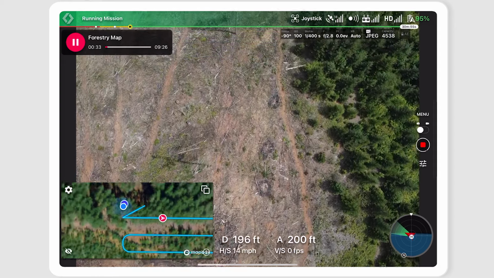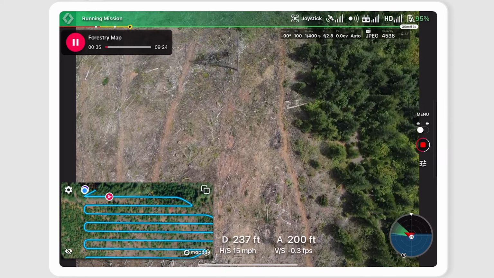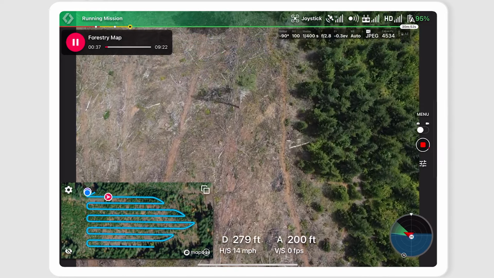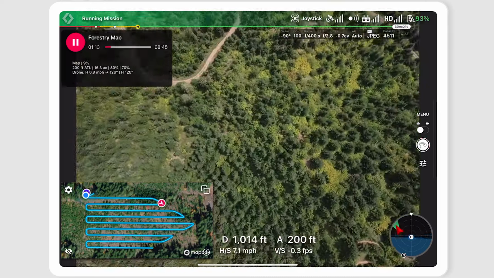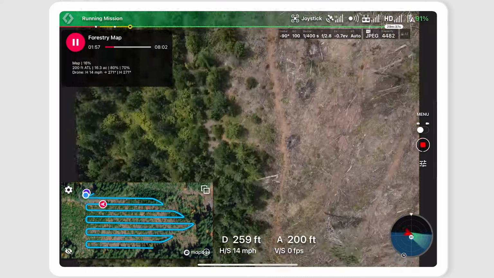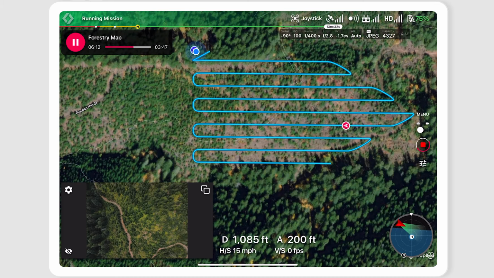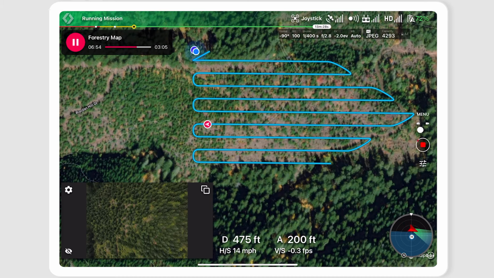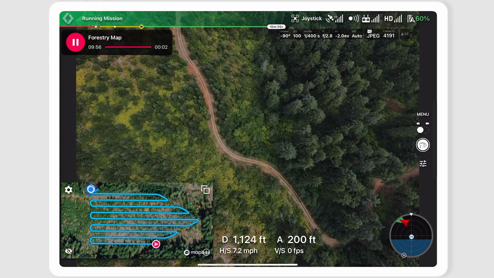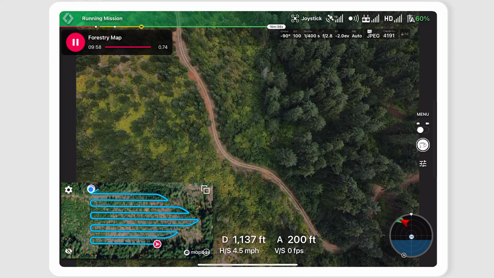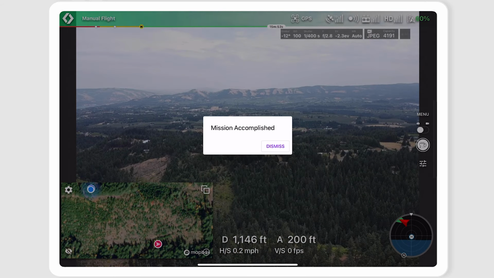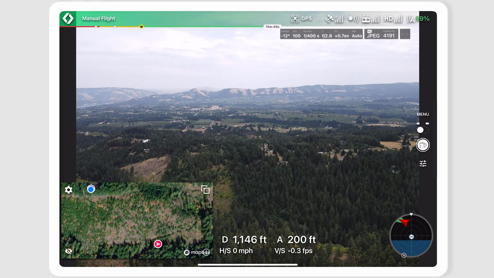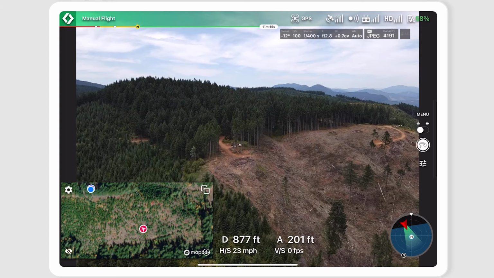You can use zoom on the map preview to show the full plan. Let the mission run. You can also open the map to full screen. When the mission is complete, a pop-up showing "Mission Accomplished" will show. If you have configured an action on finish, RTH may start automatically. Otherwise, dismiss and fly home.